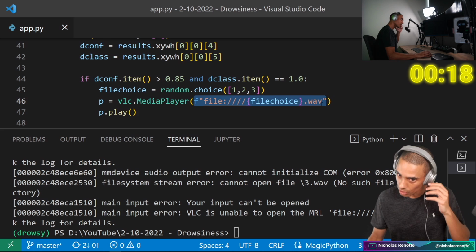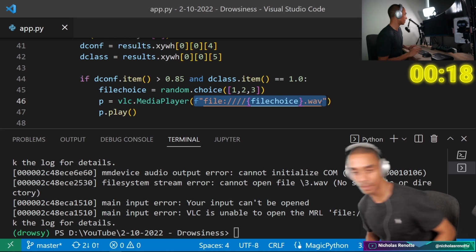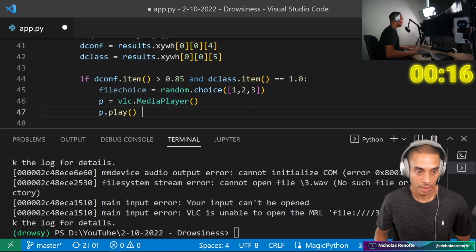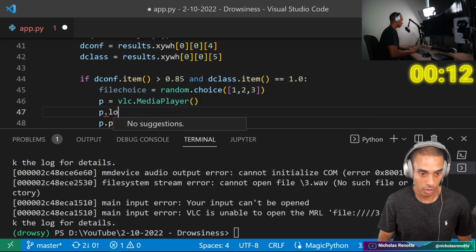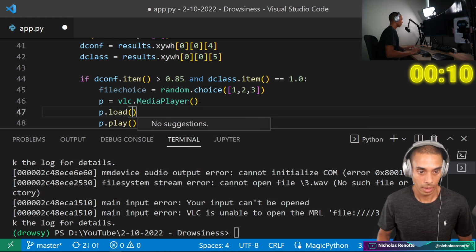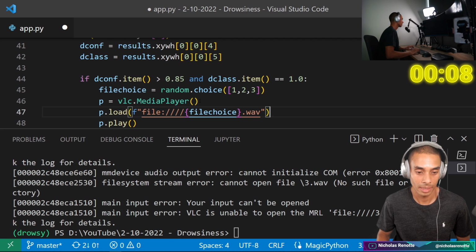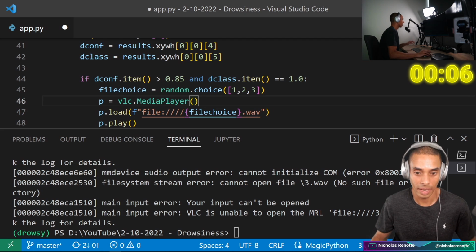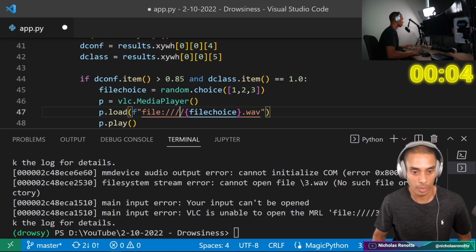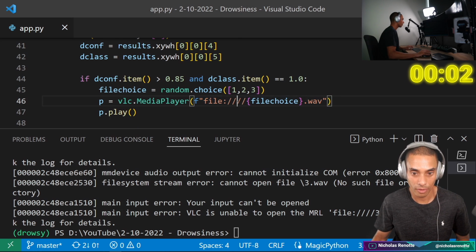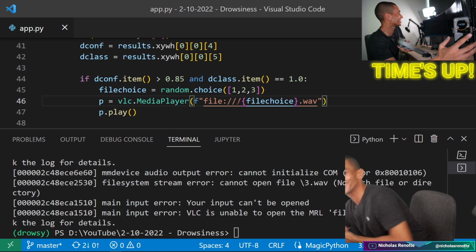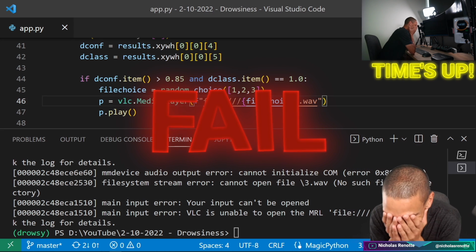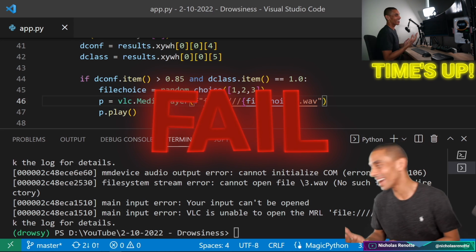All right, we've got to start the timer. I'm pretty sure this is meant to be p and then p dot load. Oh, I can't remember how to do this. It's something like that. File choice. Oh, I've got too many slashes. Should be 4. Hold up. So close. I think I just had 1 extra slash.